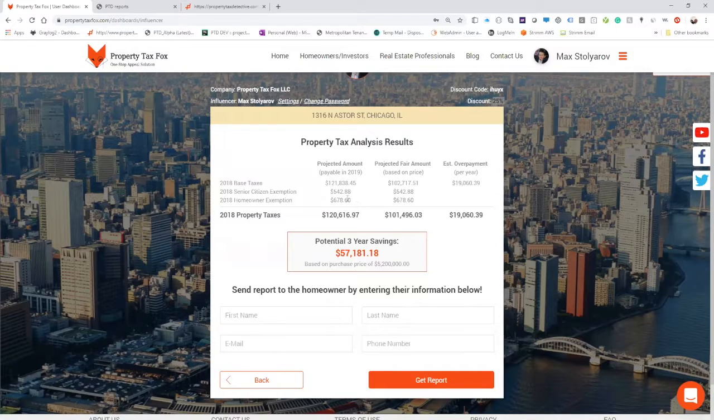Now, as you can see, based on the purchase price, the taxes on the property should be about $103,000, which means that the buyer will be overpaying $19,000. Since this is an arm's length transaction, the purchase price is an indication of the market value and can be totally used to reduce the property taxes by this amount.